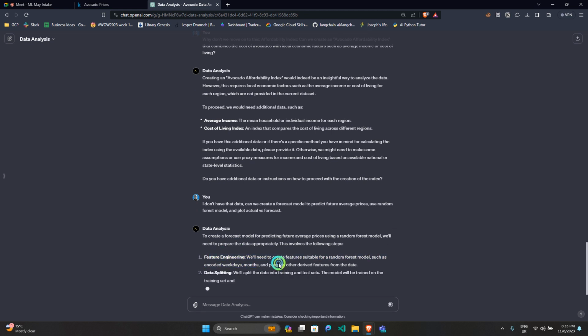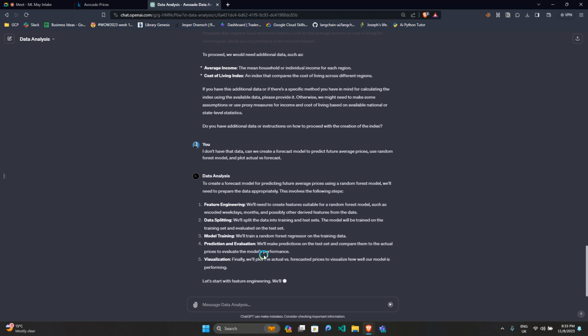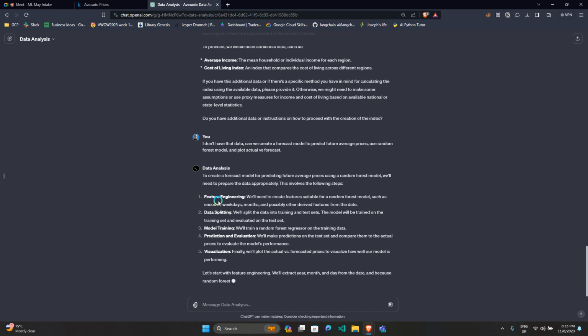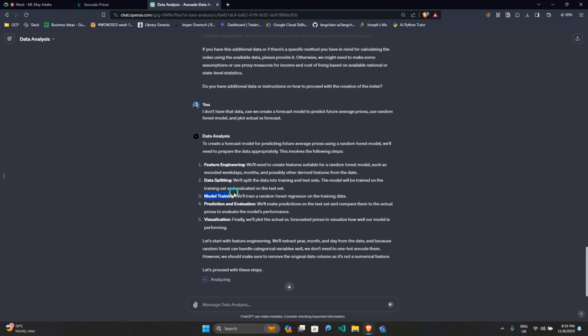And these are some of the things that it does. It has outlined the steps that it will follow. First of all, feature engineering, then data splitting, then model training. Data splitting is splitting the data into training and test set, then prediction and evaluation, where it's predicting and comparing the actual versus what the model has predicted, then creating visualizations that will compare the actual versus the predicted.